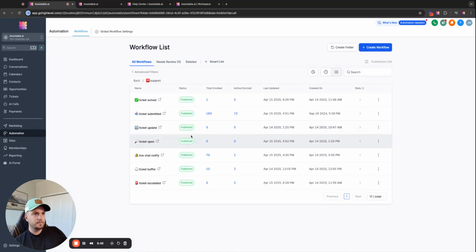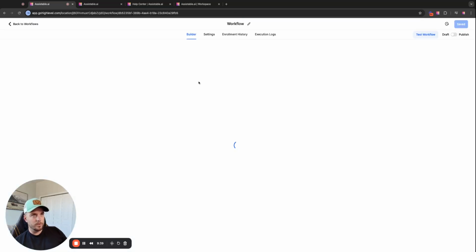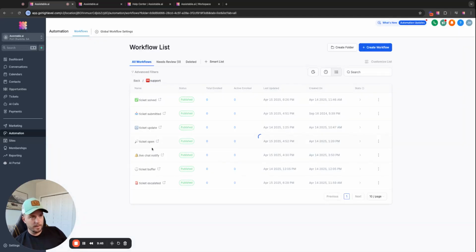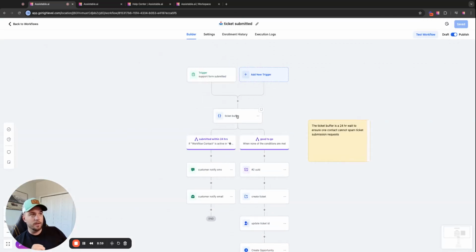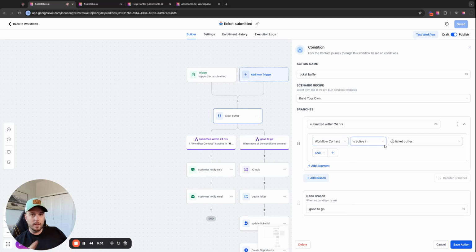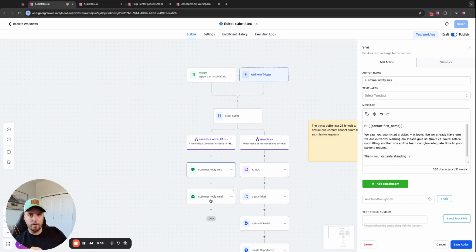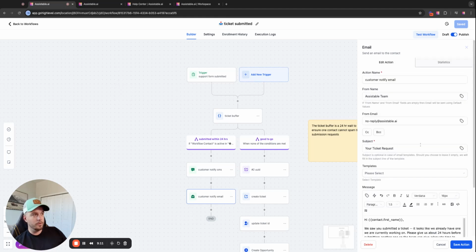All right. And ticket buffer is literally just like putting them in here with a wait. You see there's people waiting in here 24 hours. So that while they're in there, if they go to submit another ticket, we can say, hey, are they in ticket buffer? Have they already submitted within a certain time period? And if yes, hey, sorry, you've already submitted one. Just give us 24 hours to work on the one you have. And after that, you can submit a second one, but just give us time on your first request, right?